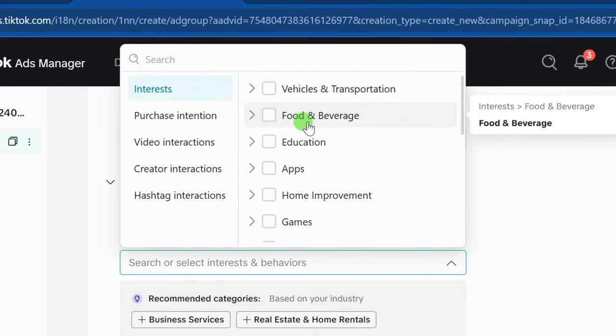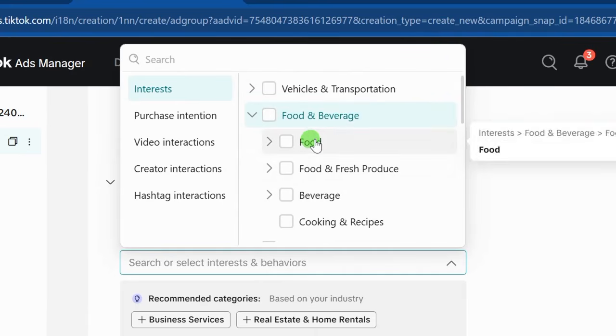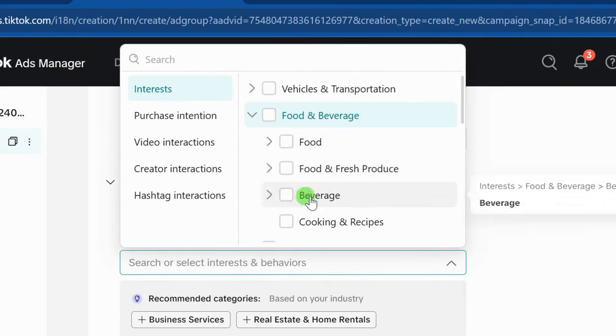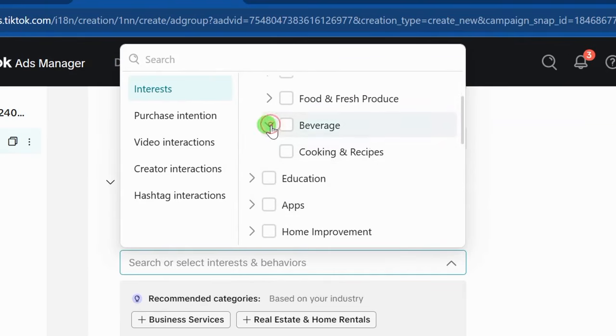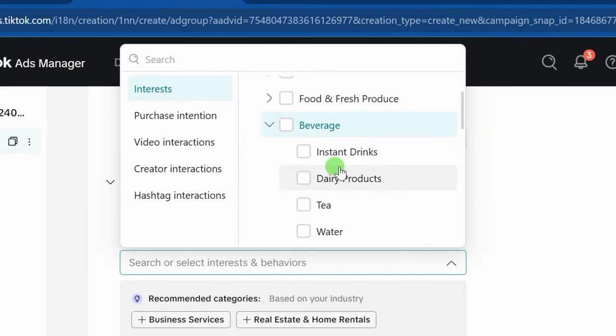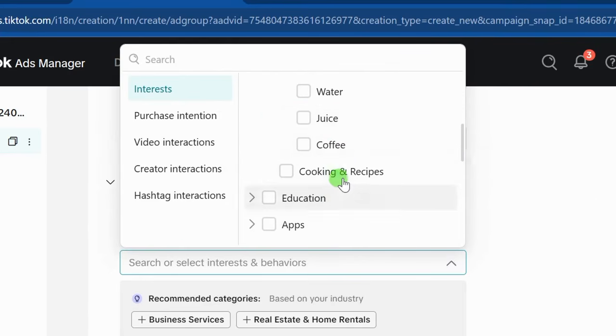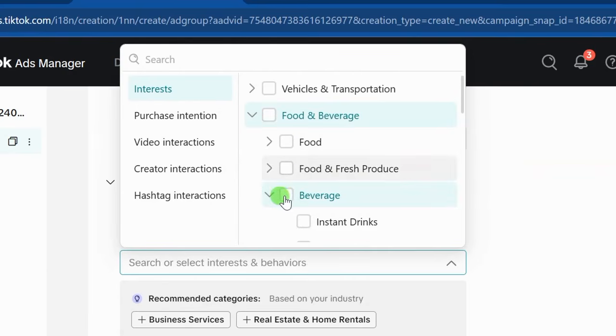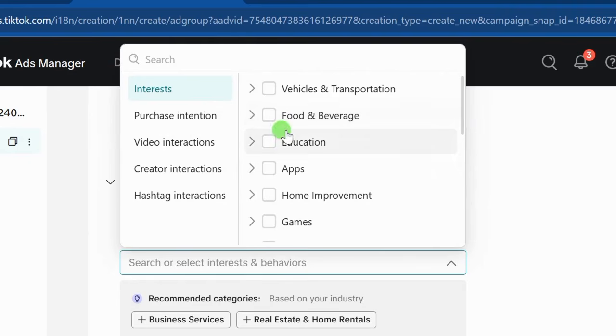Do you understand now? If your prospects are interested in food and beverages, don't just select this. This is quite holistic. Be more specific. Click on this drop down button here and you will see this is food and fresh produce. This is beverages. Now, if you click on this beverage, there are still other ones here. Are they interested in instant drinks, dairy product, tea, water, coffee, juice, and all that? Cooking recipes. So be more specific with your targeting. The more specific you are, the more accurate your targeting will be.